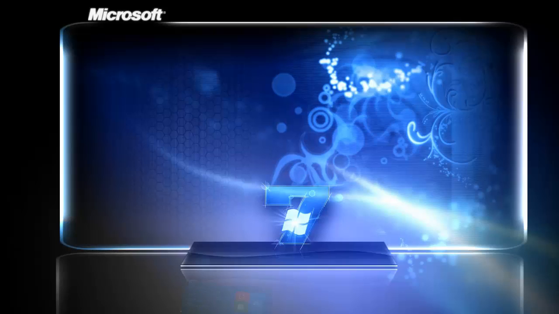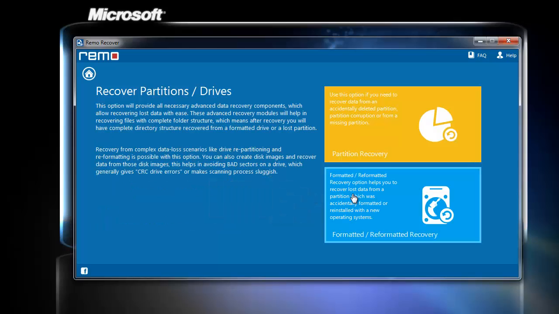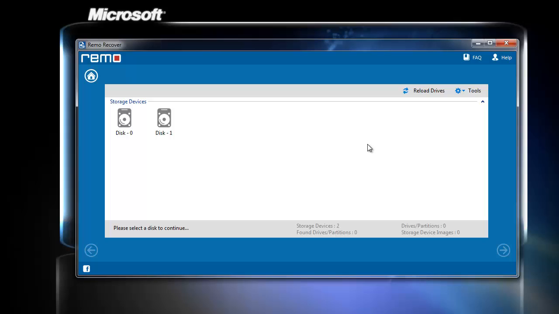This is the main screen. Now, click on Recover Drives option. After that, select Partition Recovery option. The software displays the list of drives. Choose the one from which you want to recover the data and click Next.